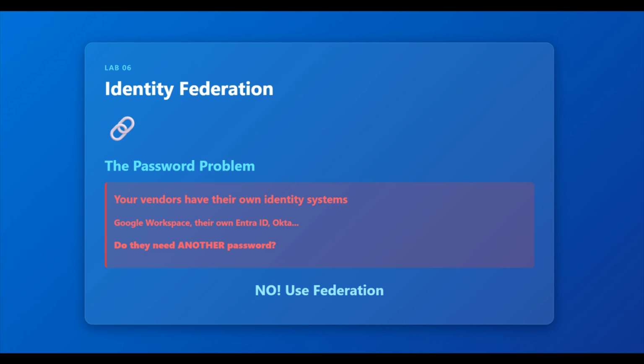When they collaborate with you, what happens? Traditional guest access requires them to use a one-time passcode or create a Microsoft account or remember yet another authentication method. So you see, so many things. It's a friction. People hate friction.